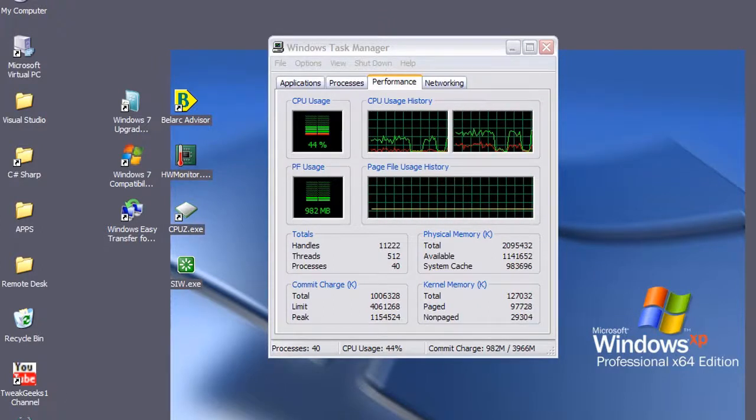Now we're looking at Windows Task Manager. You start Task Manager simply by hitting the Control Alt and Delete keys, and it pops right up. On Task Manager, you're going to see two graphs at the top if you're looking at a dual processor computer. If you have a single processor computer, this will be one graph.